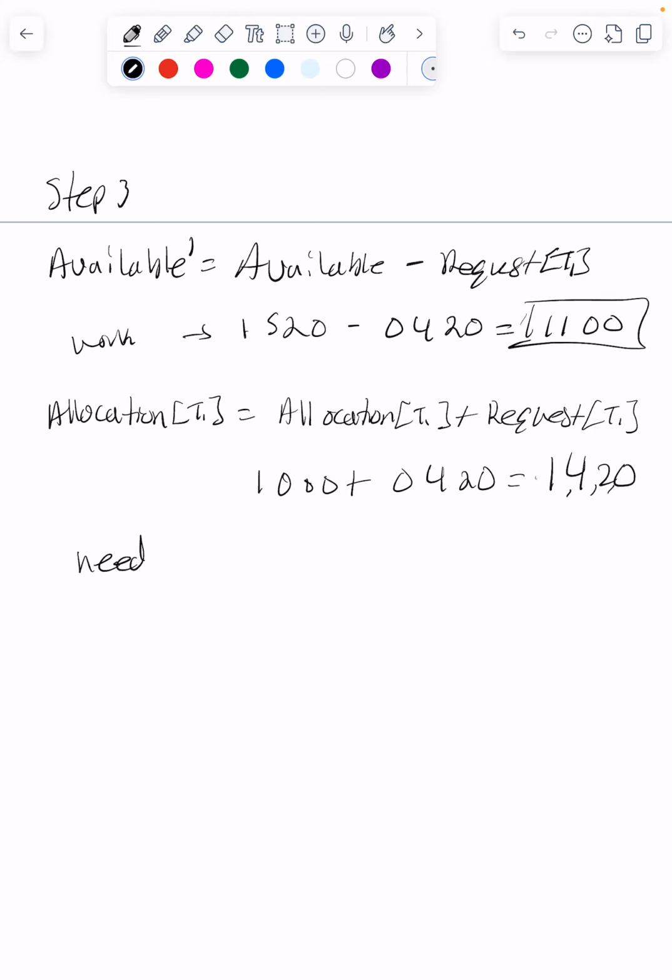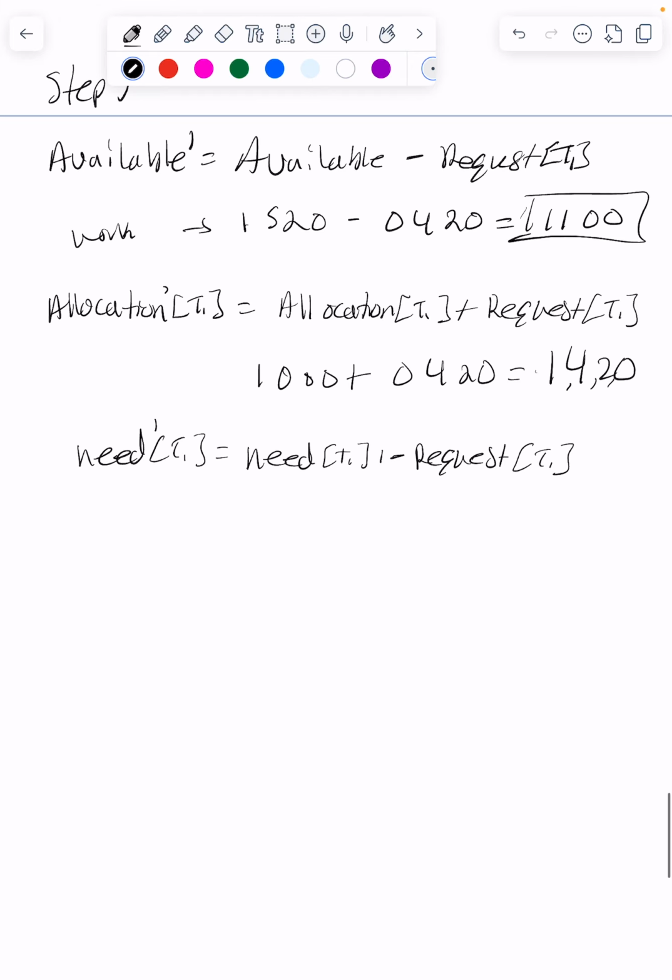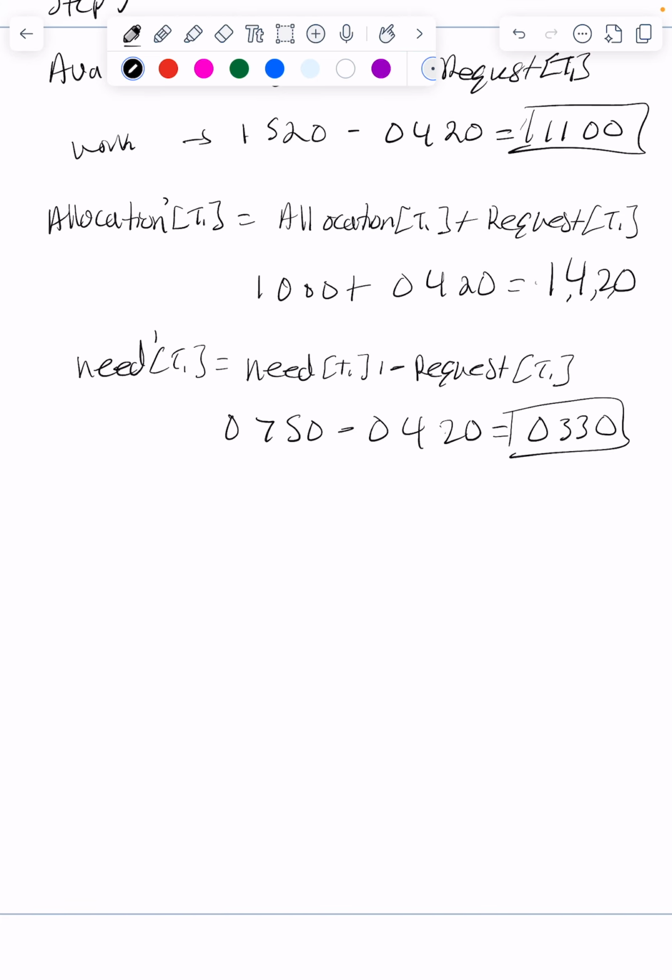Now we're going to check the updated version of the need for T1. Again, to update it, it's going to be need T1 minus our request at T1, and that's going to be 0, 7, 5, 0, subtract by the request, which is 0, 4, 2, 0, which gives 0, 3, 3, 0. This is our updated need. Now we're going to rerun the safety algorithm on the new temporary state.